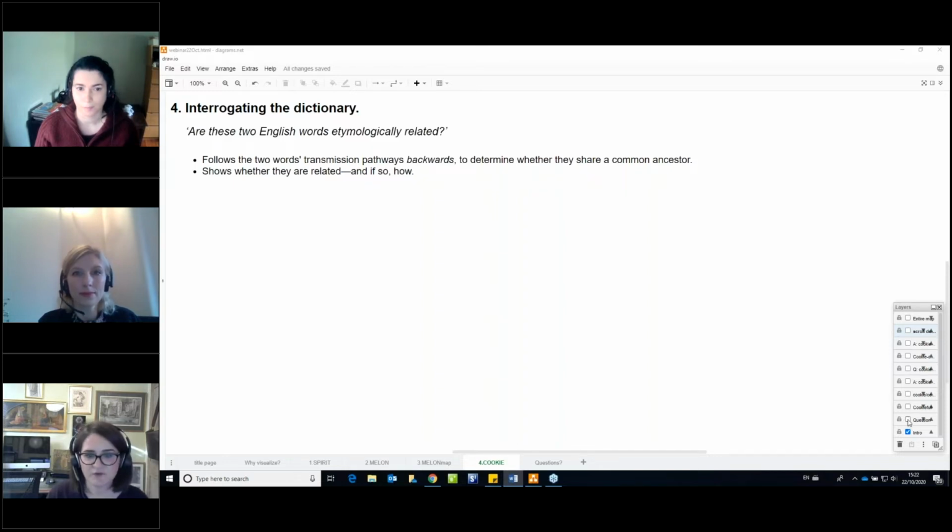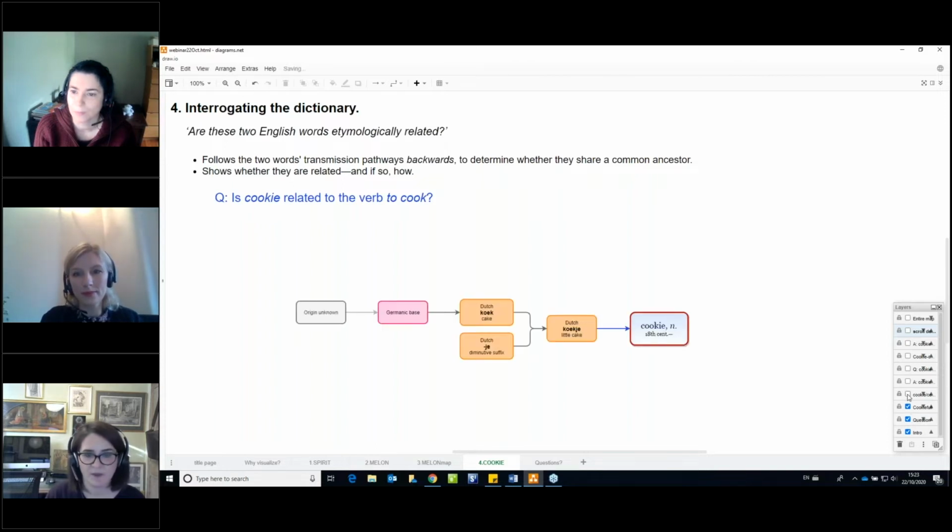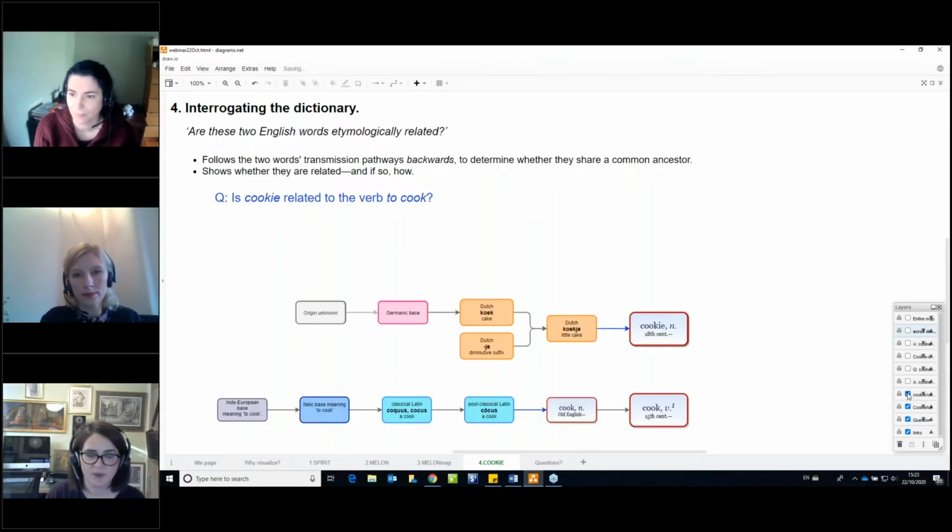So say, for instance, you wondered whether the noun cookie was related to the verb to cook. The visualization tool could then create you a full transmission map for the two words, first cookie and then cook. As you can see here, the two transmission pathways do not join at any point along their course, they remain parallel. This means that they don't share a common ancestor, and so we have an answer to our question, no, cookie and the verb cook aren't directly etymologically related to each other.